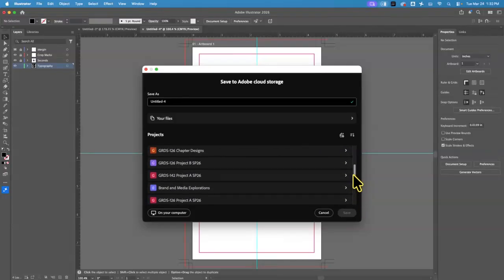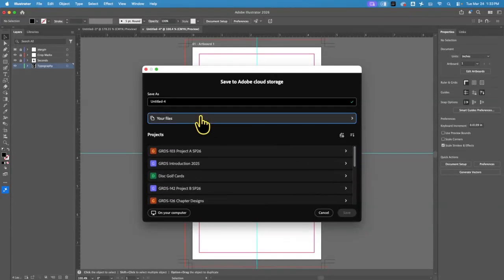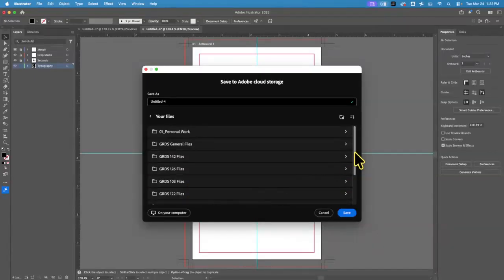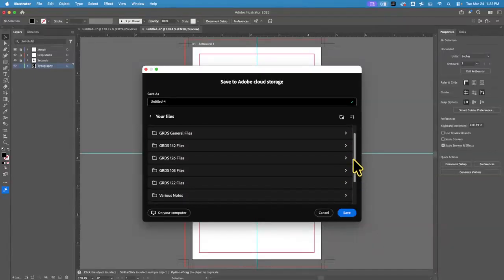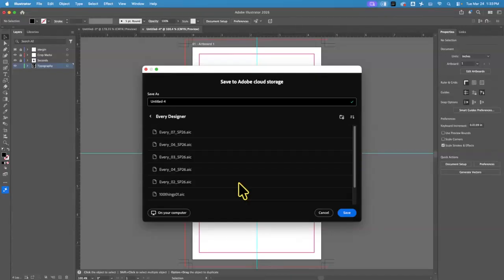Where am I saving these? Oh, let's go, 142, Designer, Every, that's 09.